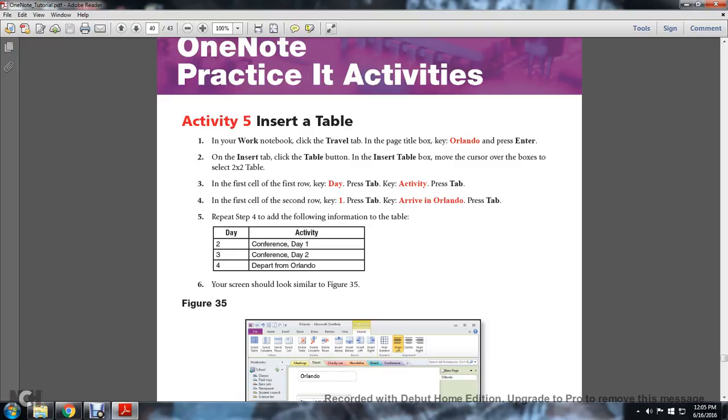OneNote practice activities. Activity, inserting a table. In your work notebook, click the travel tab. In the page title box, Orlando, press enter. So you've now named the page Orlando. In the insert table, click the table button. Insert tab, click the table button. Insert the table box. Move the cursor over to the box 2 by 2.